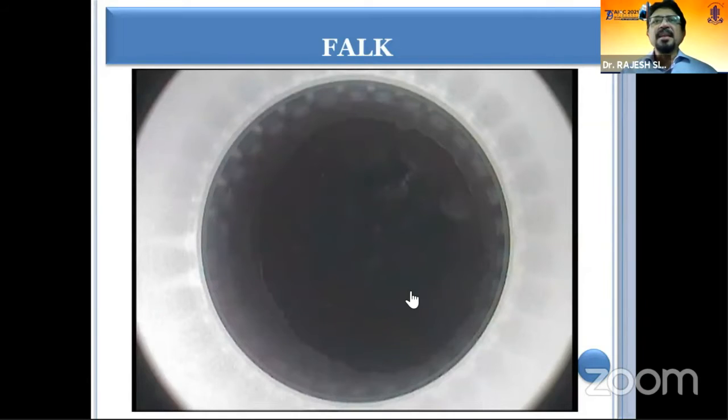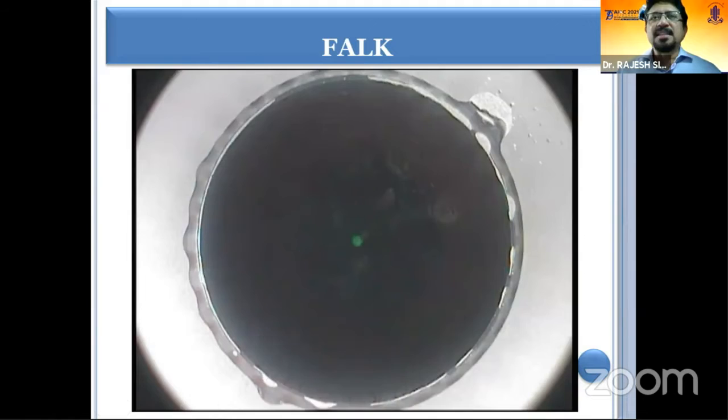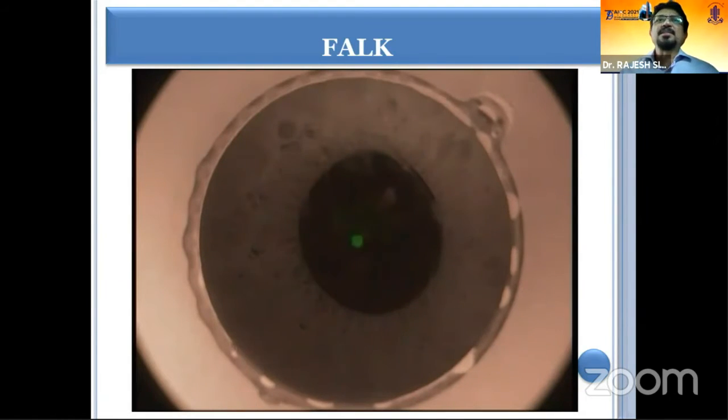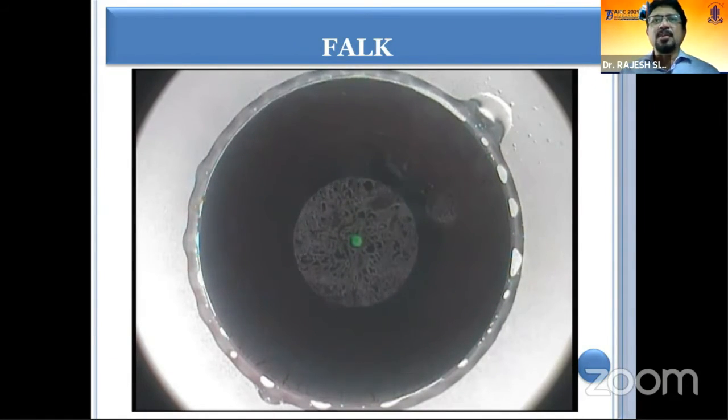Now, femtosecond laser has really revolutionized the refractive surgeries, and it has also worked a lot in cataract as well as corneal surgery. And this is an example of a femtosecond assisted anterior lamellar keratoplasty.